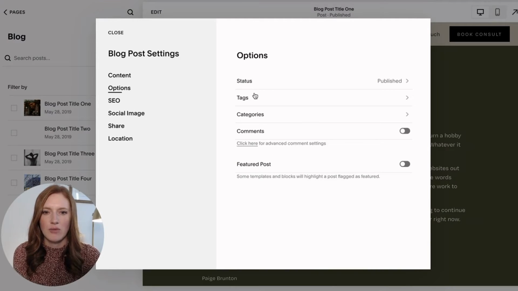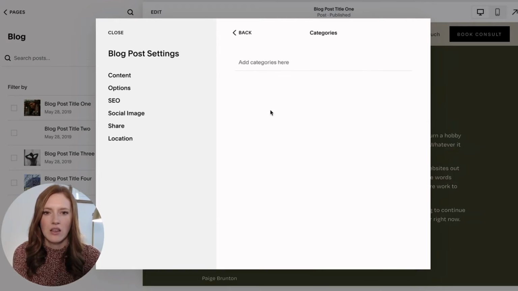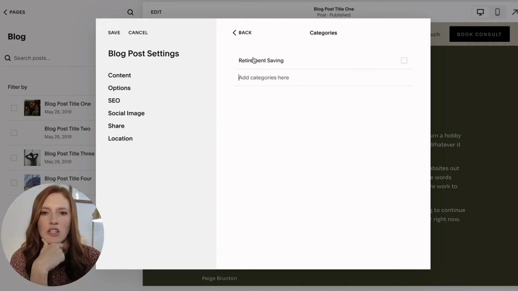Then I'll head into options, and here's where we see the options for tags and categories. So let's say categories. This website, which I'm doing this on, is a mock website for a financial advising company. So I'm gonna make my category retirement saving. So I just type in the name of the category which I want, and I click enter, and I can tick it on for this post.